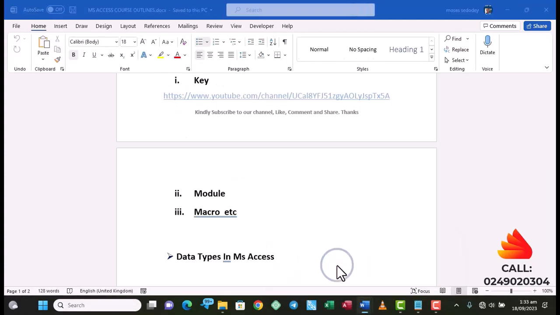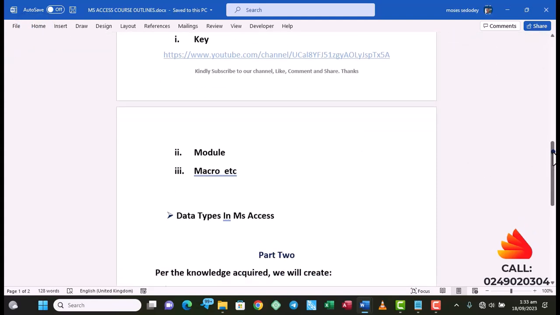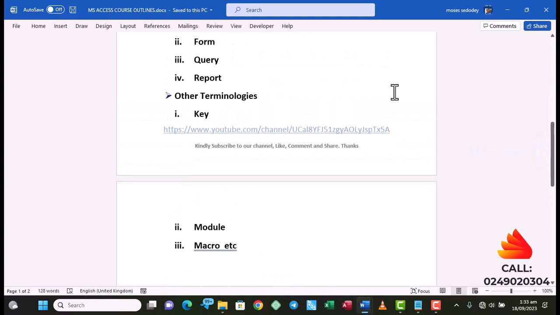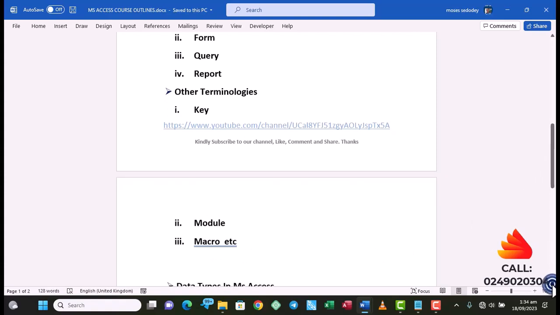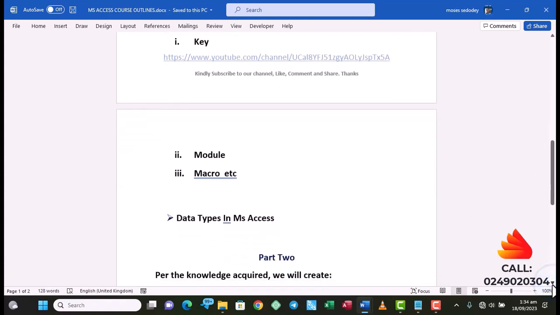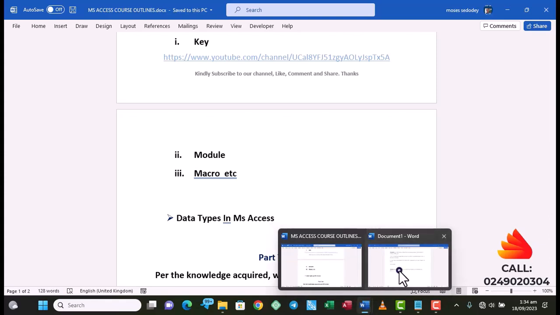We want to continue with our training. In our previous lesson, we tackled the key. We looked at the key and studied a lot about it. Today we want to look at module and then micro. Then from there we'll look at data types in MS Access. So let's go there.